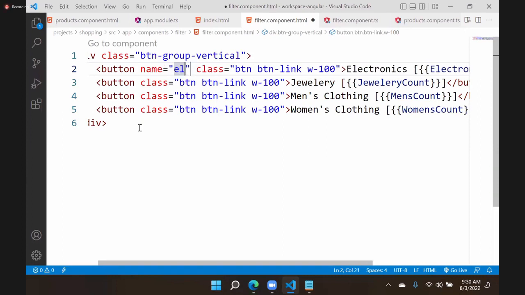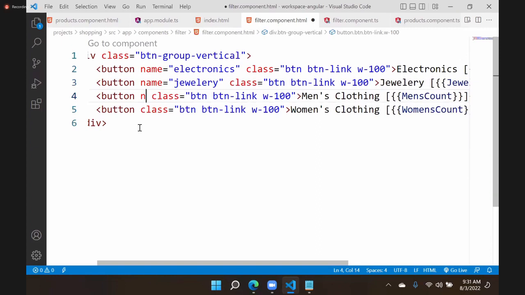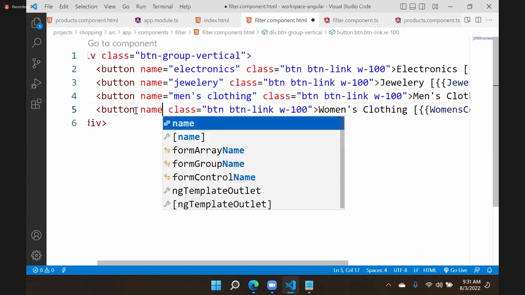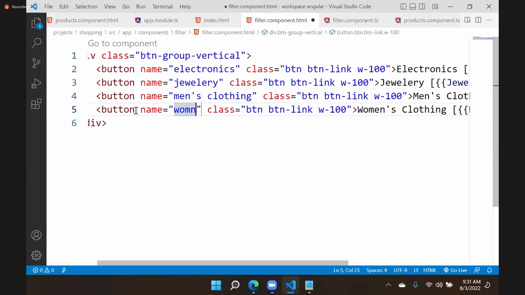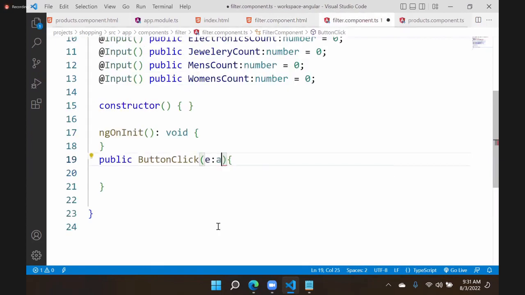I will give this the name electronics. I will give this the name jewelry. And here we need the name men's clothing. And here we have the name women's clothing. That's what we have to do. Now on click we need to send it. So this is expecting a target, any type.